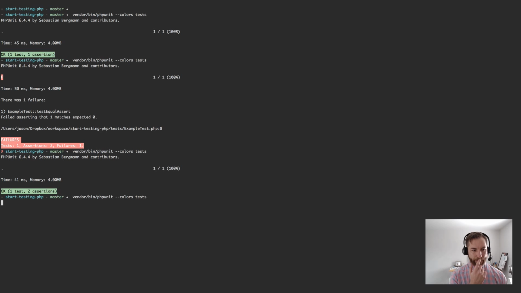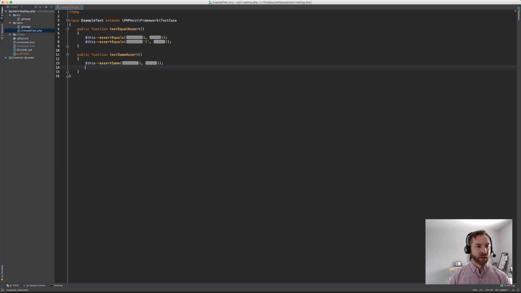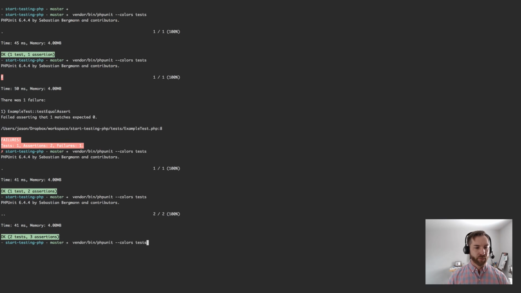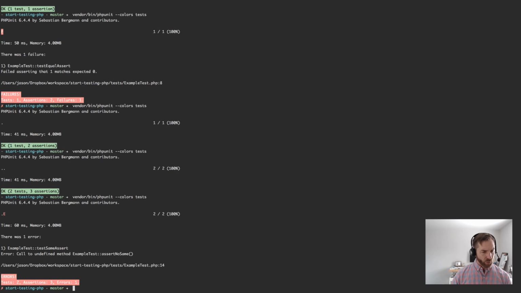All right, we're going to run that again. We're still green. We see that we have 2 tests now and 3 assertions. That makes sense. And let's do something like this. Assert not same. The string 1 is not equal to the integer 1. Let's run that. And we get an exception: undefined method.